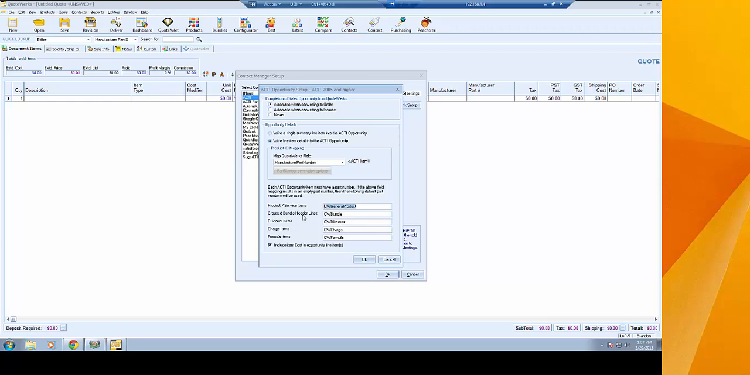If it's a group header line, it's going to go in as a QuoteWerks bundle, QuoteWerks discount, QuoteWerks charge, QuoteWerks formula for those different line types. So if you don't have part numbers for these specific line types in QuoteWerks, these are the defaults that it's going to use.